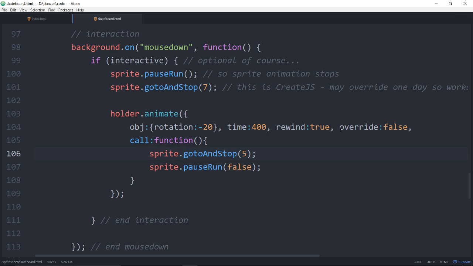And it comes back, and when that animation is done, see it's got a rewind true on it, we call this, which says sprite go to 5. That's the starting position, and then unpause the animation. So through all of this, we're aware of where in the animation the sprite is, somewhat. I guess not so much, actually, because we just sort of say, hey, quickly go to 7, quickly go to 5, and that's okay. We get away with it.